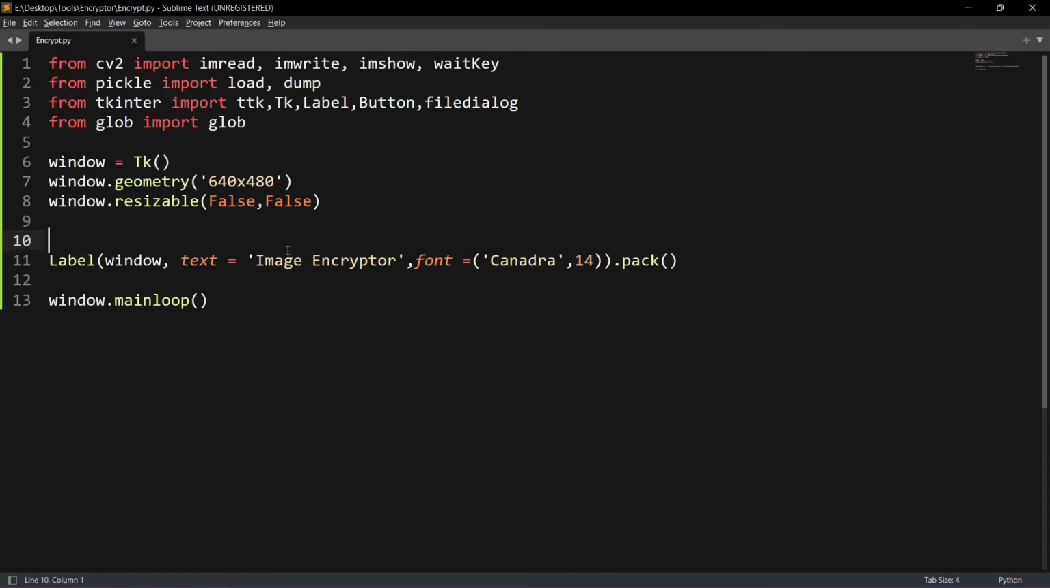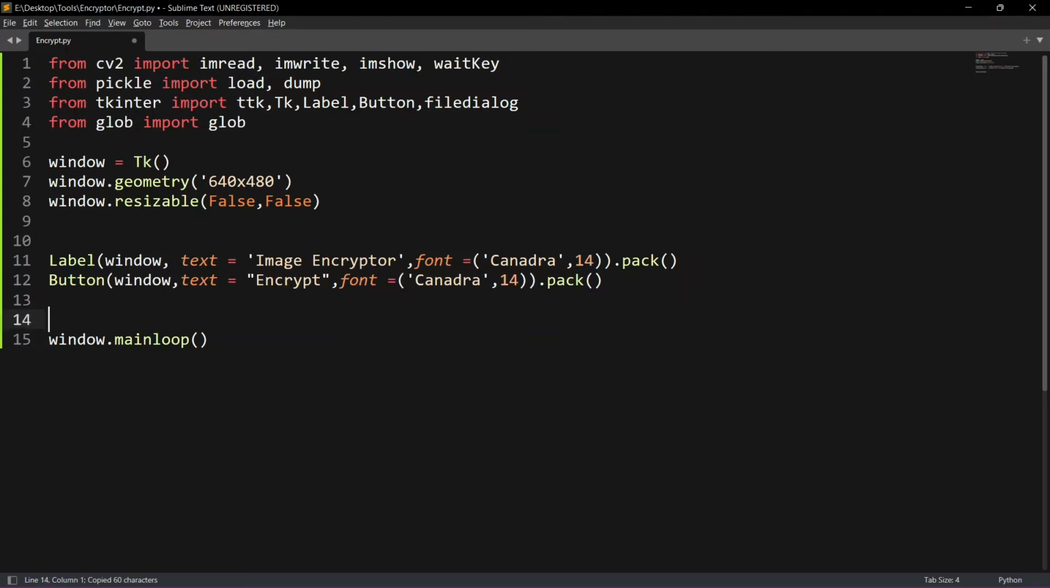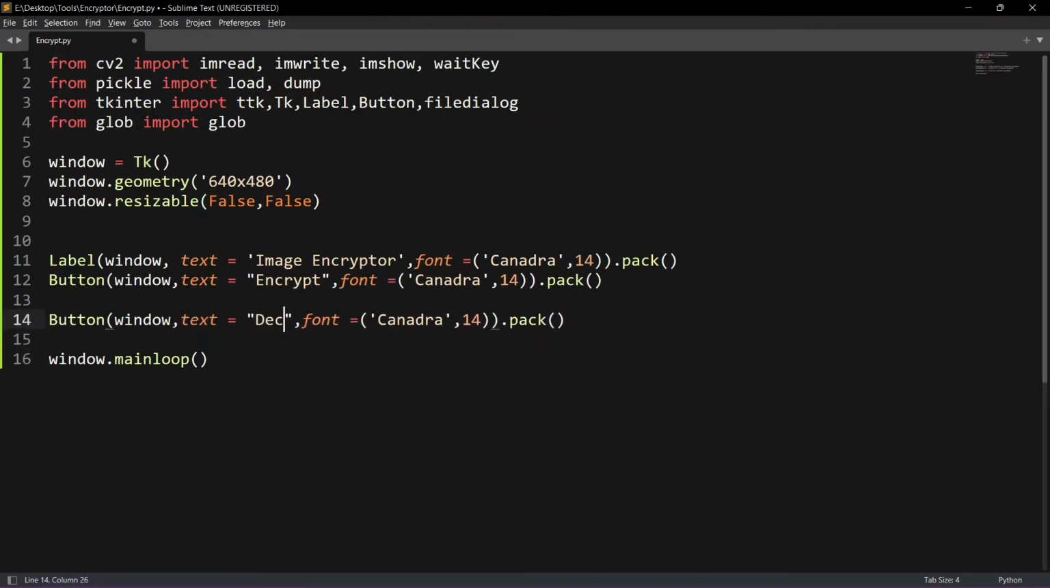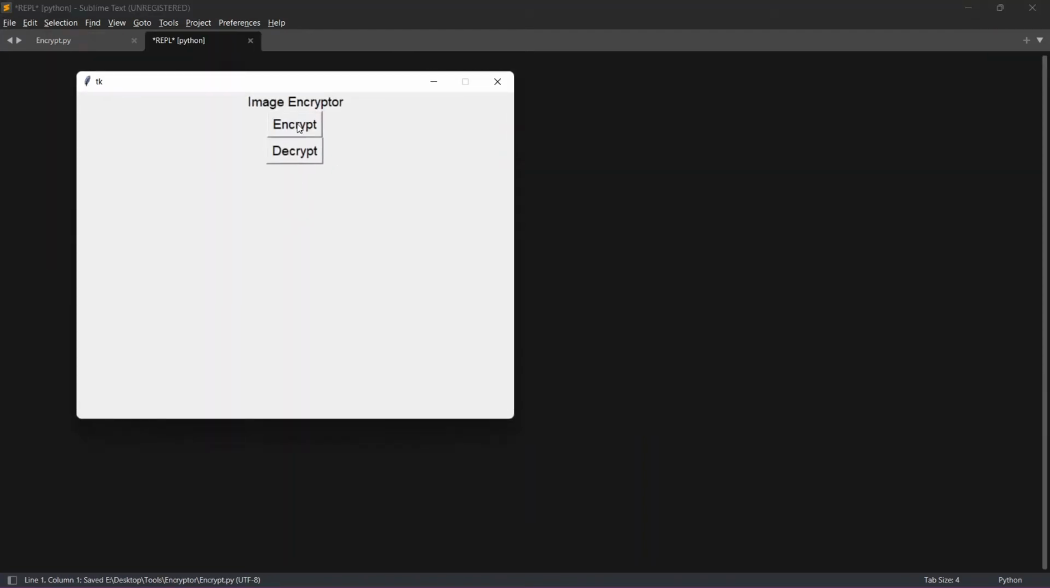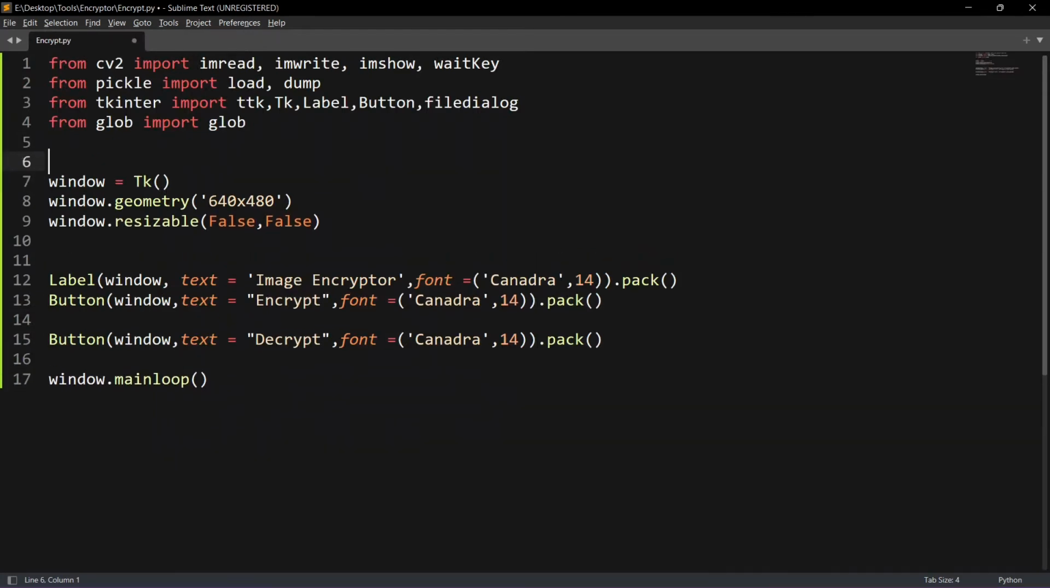Cool. Now let's do a few more things. First off, let's add our button. Our button is going to be on our window. Text equals 1 is going to be for encrypting. So encrypt font. I'm going to copy paste the rest so that we don't waste time. There we go. And the other one is going to be to decrypt. Let's try this out. Now we have two buttons.